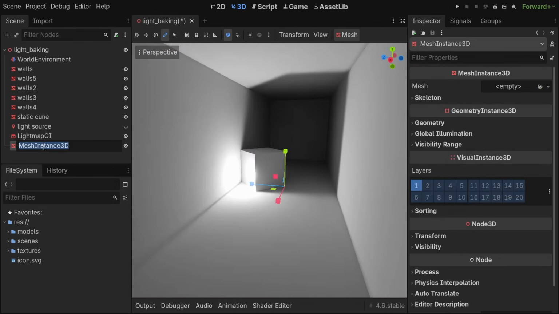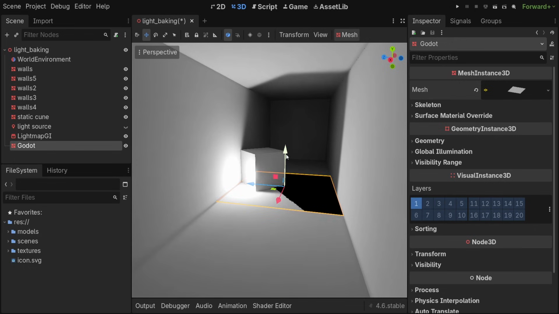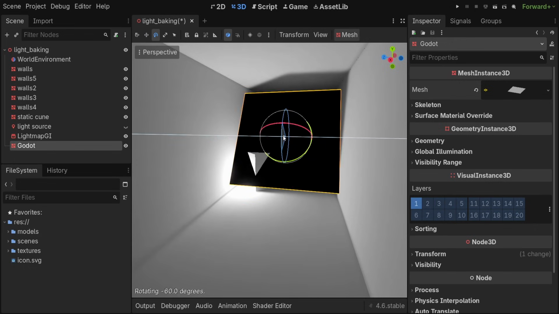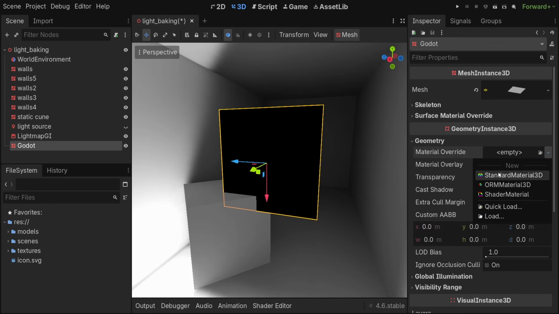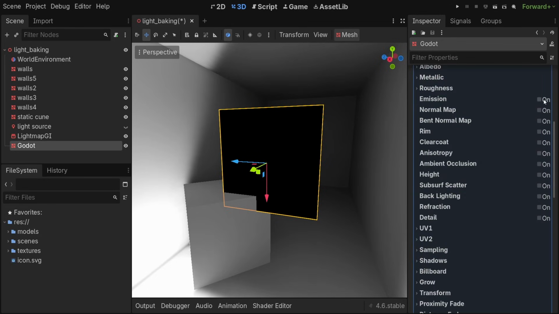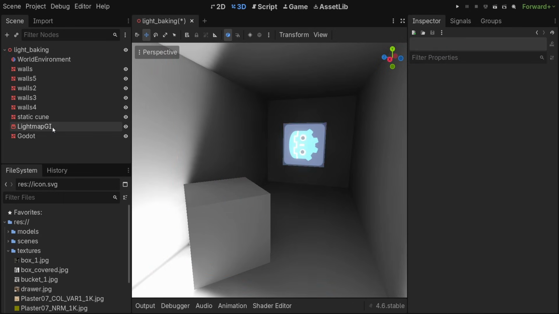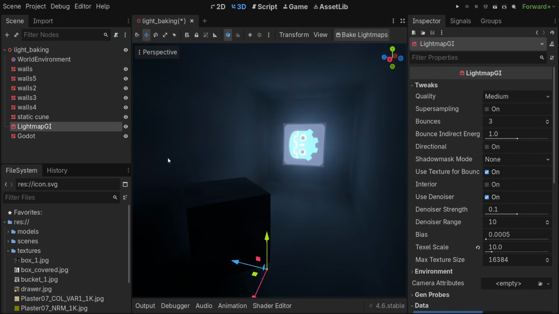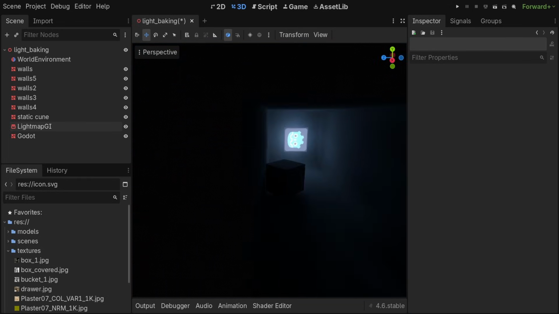Now the cool thing about this is you can actually add emissive materials as well. So I'm going to go ahead and create a new plane here, and I'm going to create a new material for it, and in the emission section I'm just going to assign the Godot logo to it and increase the intensity of it. Now to include this into baking, you also need to unwrap UV2s for it. So let's go ahead and do that. So now let's go ahead and bake this. And now you can see how the scene is being solely lit by this emissive material.